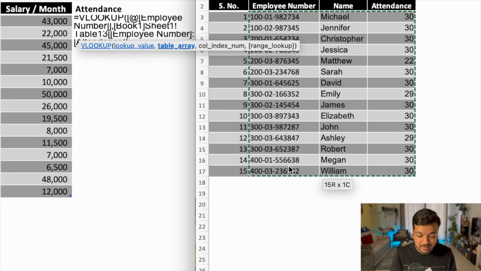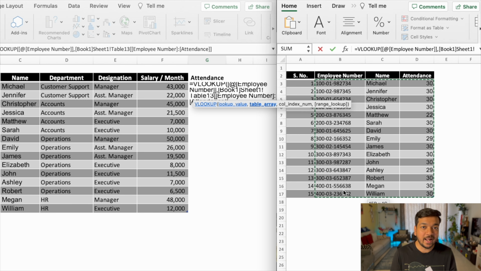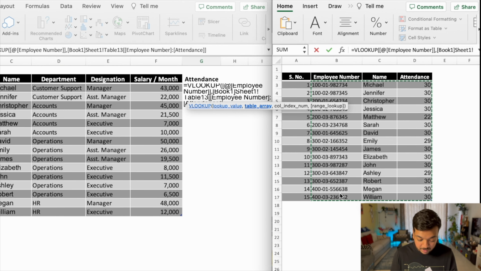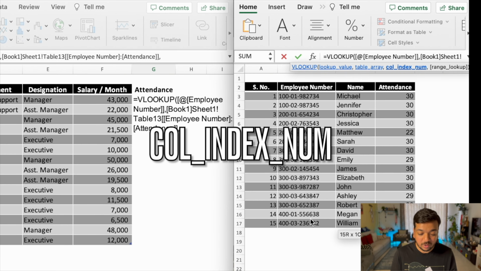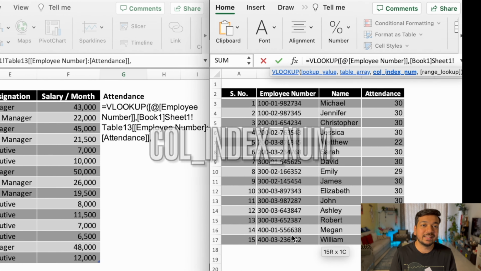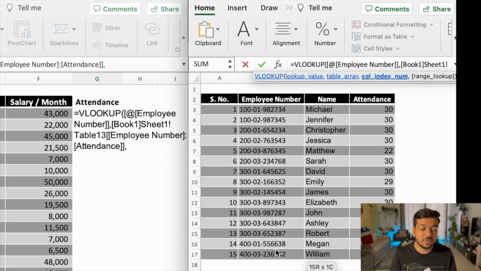You have selected 3 columns in this case. The employee number column was the first column, the second column was the name, and the third column is the attendance. And this is important for you to note when you're doing this step, and I'll get to why in just a second. Once you're done selecting the table, you're going to hit comma again, and now it's going to ask you for column index number. And this is where that column number comes in handy.